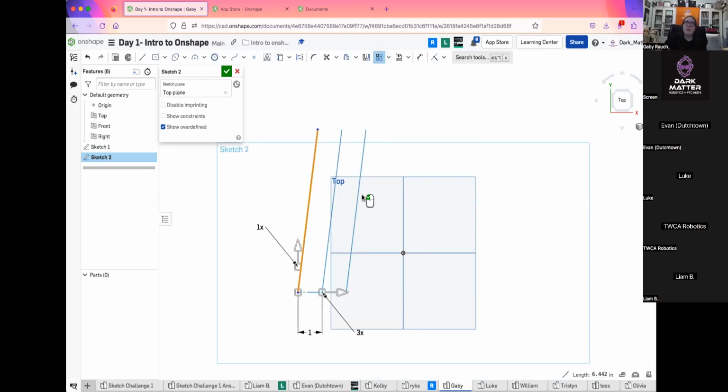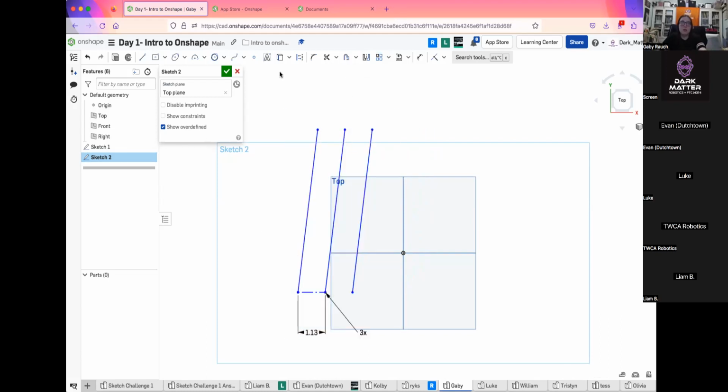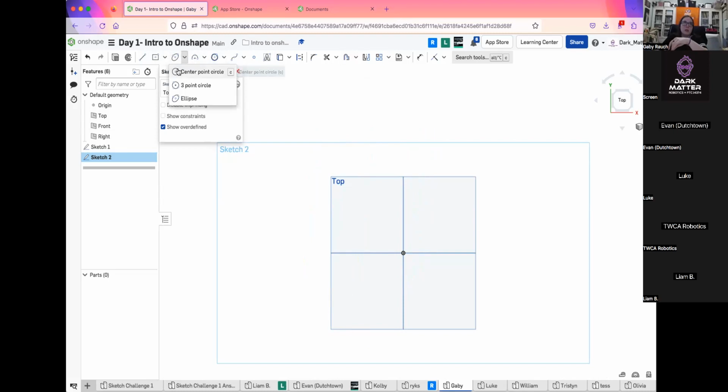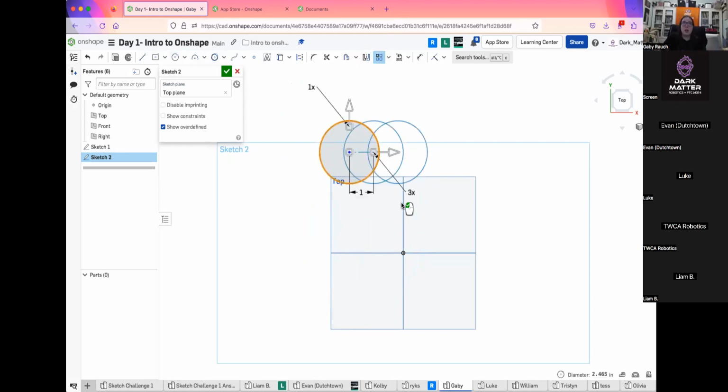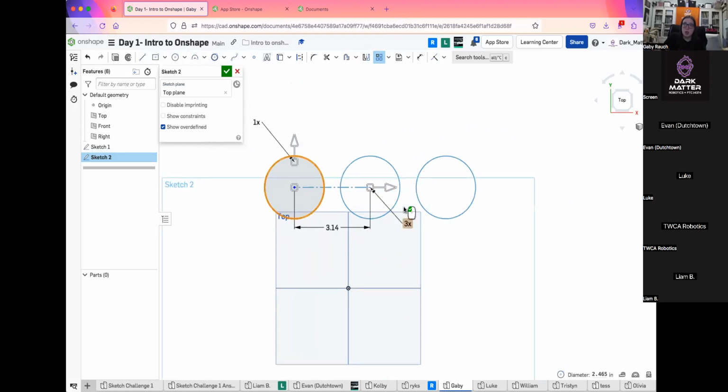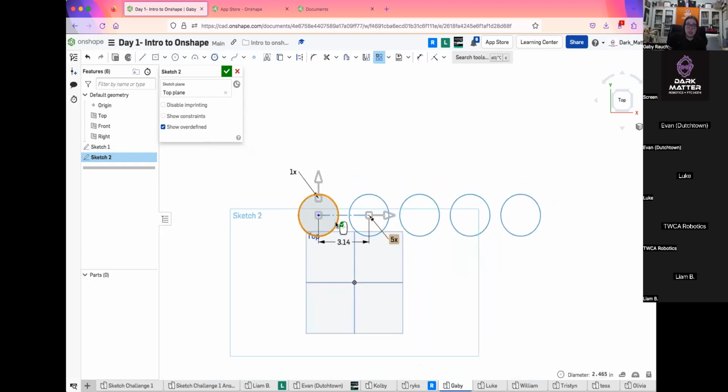And then we have linear patterns, which is exactly what it sounds like. That is this tool right here, linear pattern. This is how we make hole patterns a lot of the time. We use linear patterns to make our hole patterns. You just click linear pattern and then your hole or your circle. This number down here is how many you want to the right or to the side. I can change that to 5, I could change it to 50, or I could change it to 500 for whatever reason.